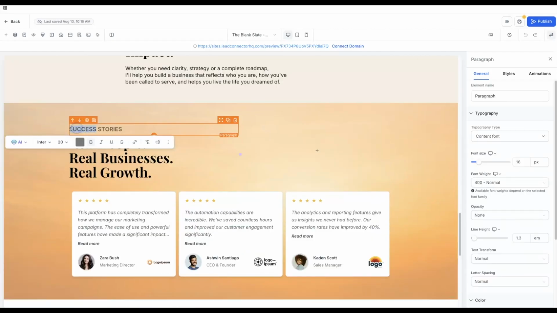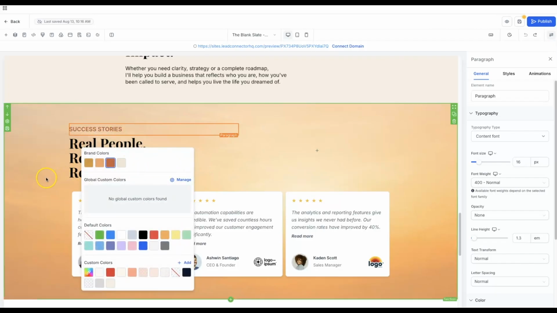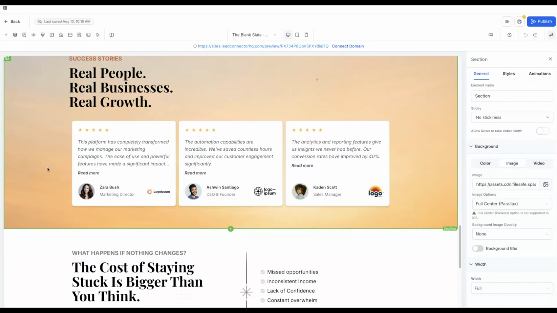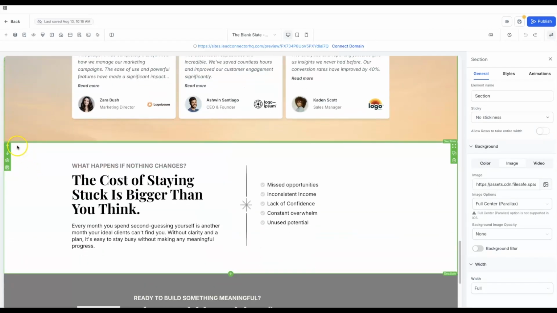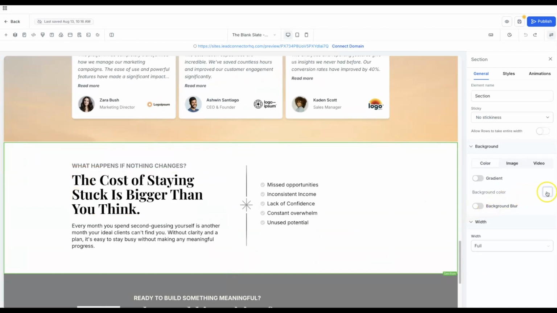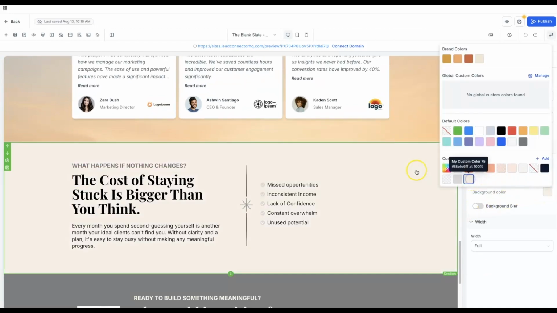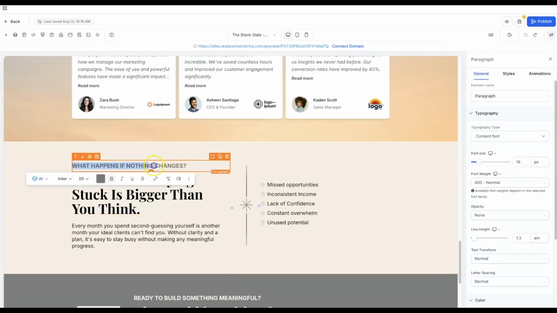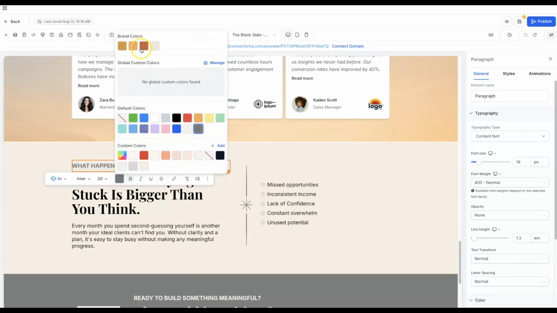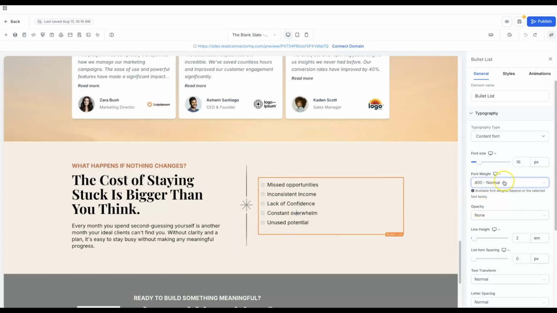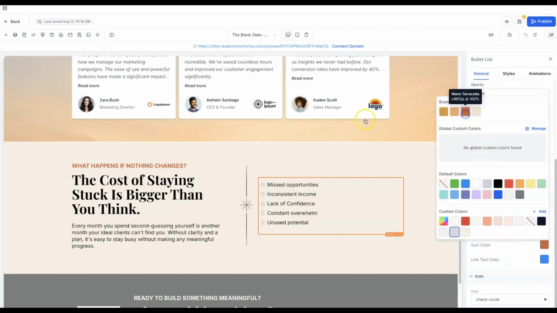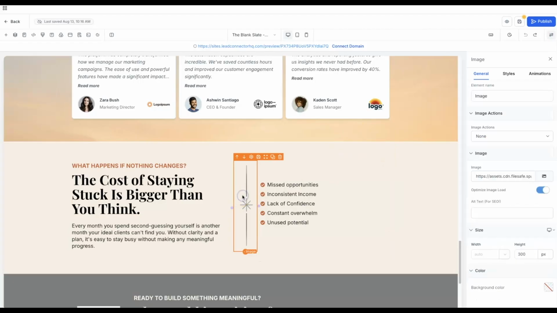Okay, so now we're going to change this into the terracotta. That looks really nice. I am loving that. Okay, and then we're going to come down here and change this to the light color. All right, and then again, let's change that eyebrow text. And we're going to change the icons to the terracotta. And again, we're going to change the vertical divider.